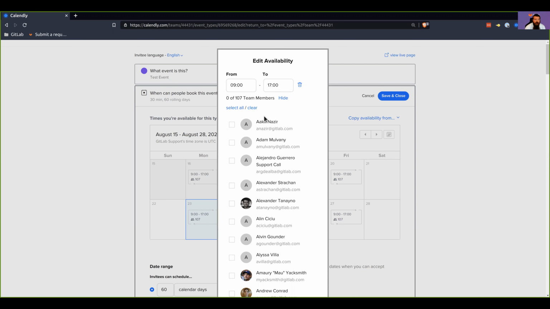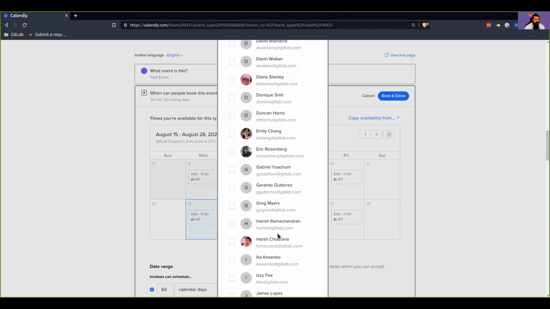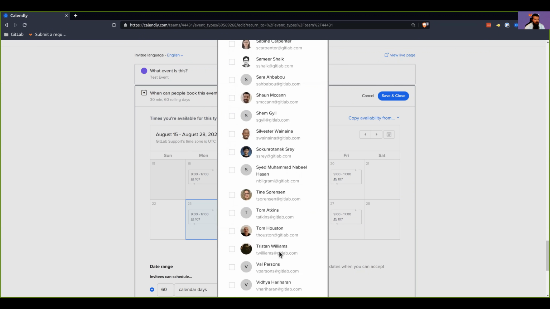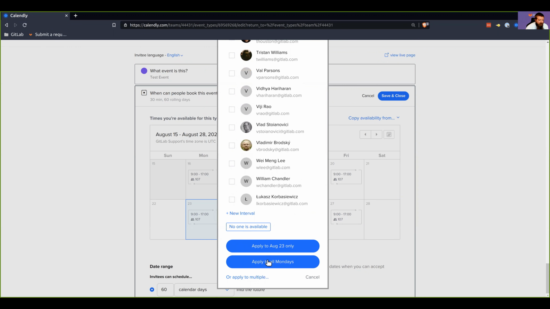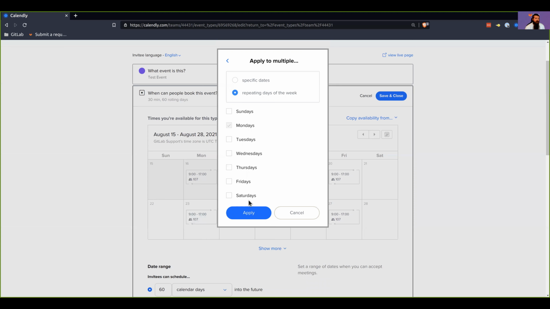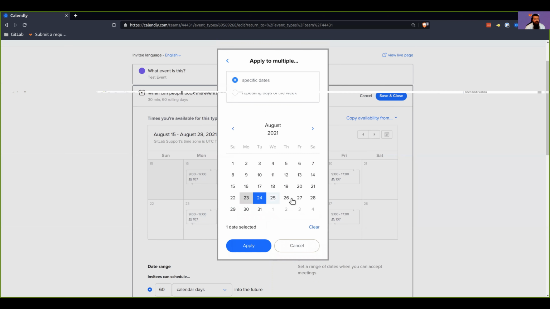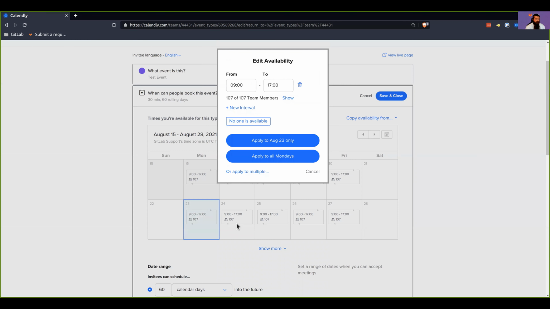We might want to clear it out, select specific people like this, and then we could go to the bottom and save there. And there's a lot of people, so scroll way down, and you can then come to your options here of apply only to the 23rd, which is the day we clicked, apply to every single Monday because the day we clicked is Monday, or you could click apply to multiple and then select what days this will do it. And there's the repeating days of the week. We can set specific dates that we're actually selecting for this. There's a lot of different options there.